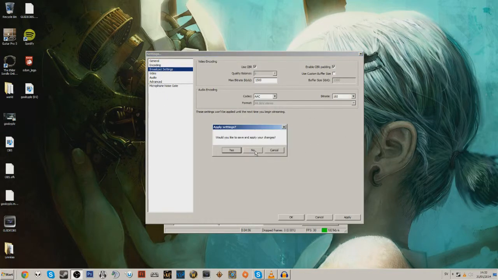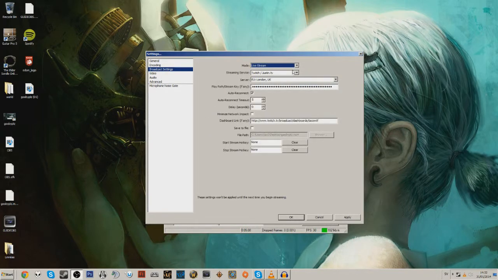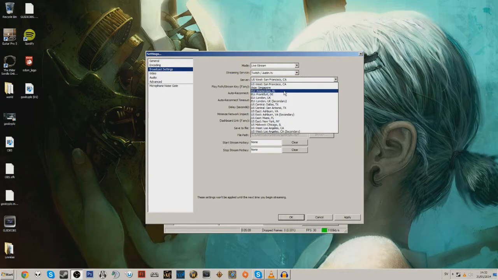So let's go to broadcast settings. Here it will look like this when you're streaming. You of course select your streaming service. I use Twitch, so Twitch, just /TV. I don't know why it says US, but it's supposed to be Amsterdam for me.